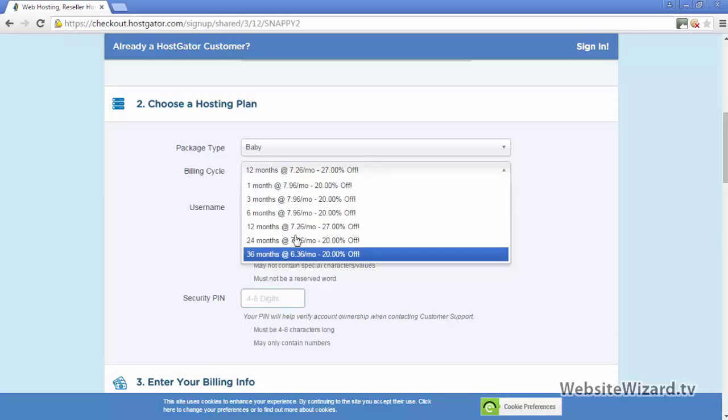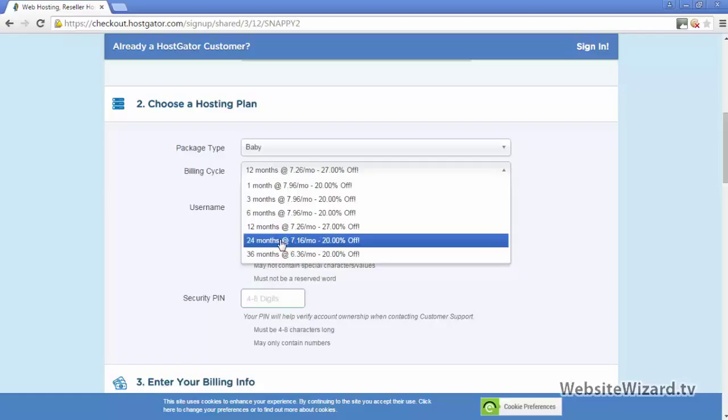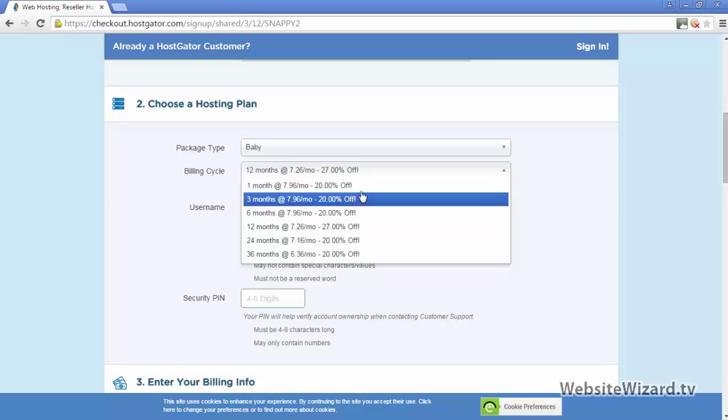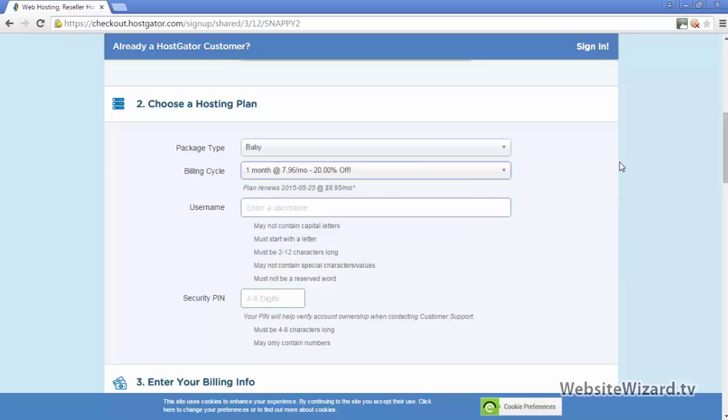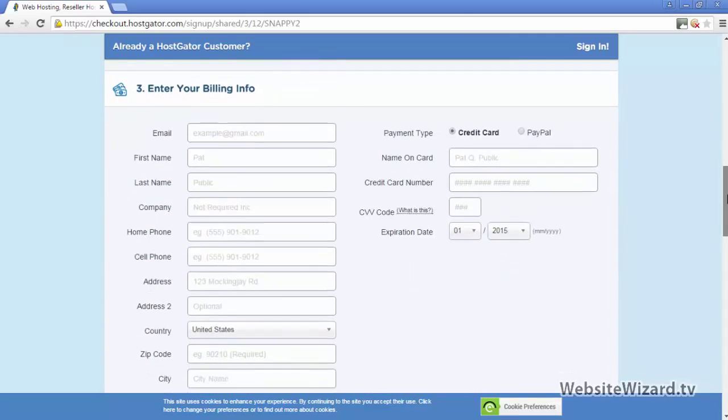Whereas if you went for one of these ones here, for example the 24 months, then you're pretty much tied in for 2 years here. So I would recommend beginners to go for the 1 month here. So select 1 month here, and then choose a username and a security PIN, and make sure you remember these. So scroll down further now.